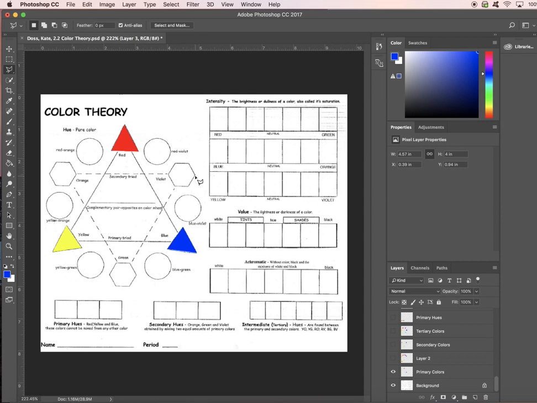So right now I'm tracing over the hexagon for violet, which is just another name for purple. I'm going to use my paint bucket tool to find a really true purple and then fill it. Remember, the purple should be an even mixture between red and blue. You'll complete this for all of your secondary colors, and then you'll move on to the tertiary colors.